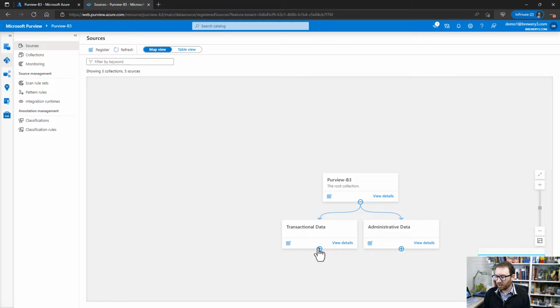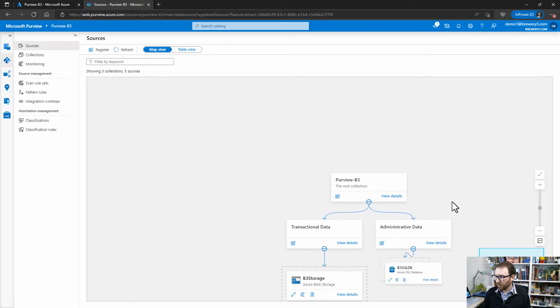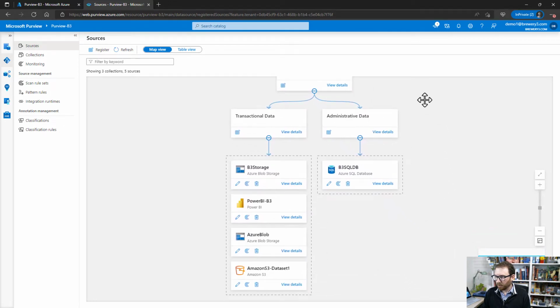I've just given these two example ones here using transactional data and administrative data. If I expand these and then just scroll with my mouse, we can see I've got a range of Azure Blob Storage accounts. I've got Power BI connected, an Amazon S3 dataset, as well as an Azure SQL database as well. Think of the collections as a way to manage the boundaries for you to provide groupings of your data, as well as around security permissions as well.